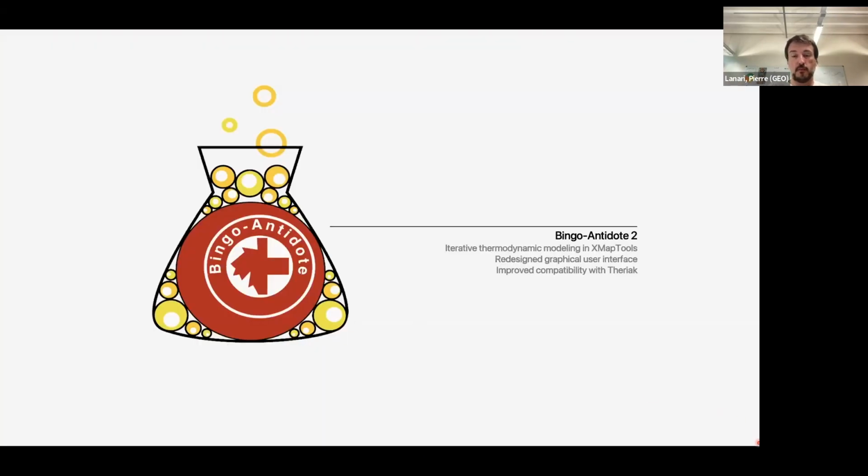So I said for petrologists, we have this add-on for thermodynamic modeling, and this is Bingo-Antidote. It's a program that allows you to select an area of your sample and run a thermodynamic model to try to understand the conditions of formation of this specific domain. It's called iterative thermodynamic modeling. It's quite interesting. It's a bit of a hybrid approach between the traditional approaches, and it's quite nice.